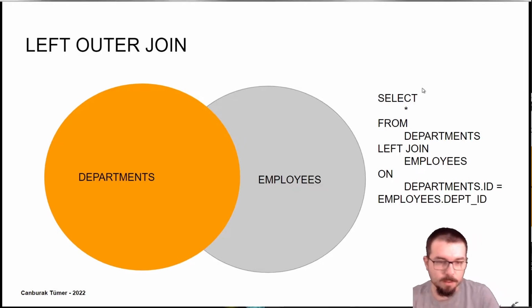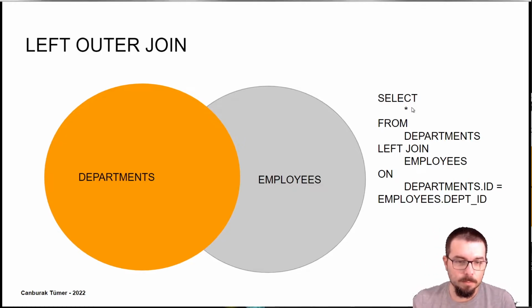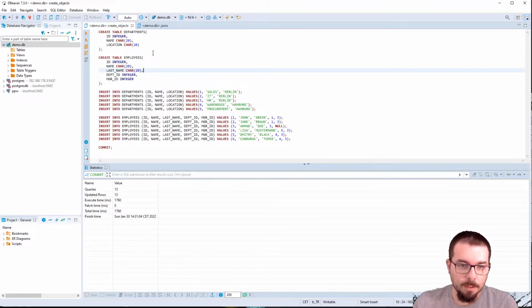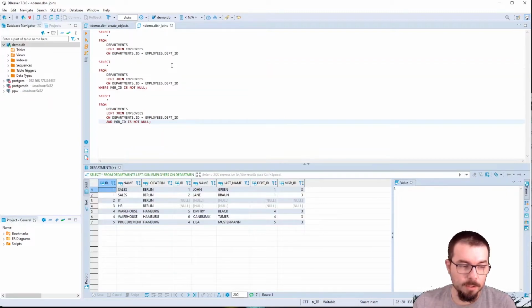I created the sample data already in a SQLite database. Let's have a look into that database. I created a demo.db and all the required tables and the employees, and then I created some queries here. I didn't want to lose so much time, so I created the queries already.